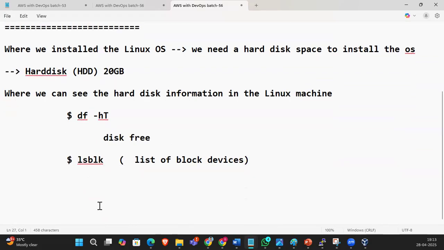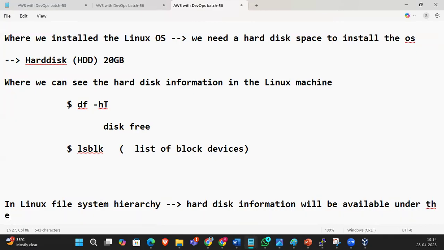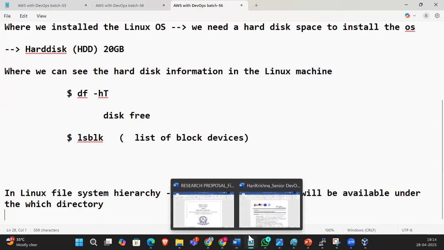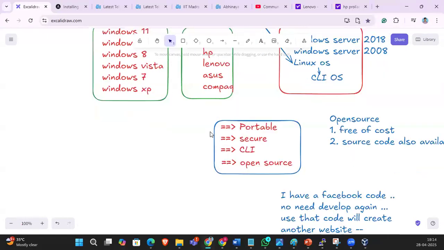In the Linux file system hierarchy, the hard disk information will be available under which directory? Guys, tell me, under which directory will the hard disk information be available?